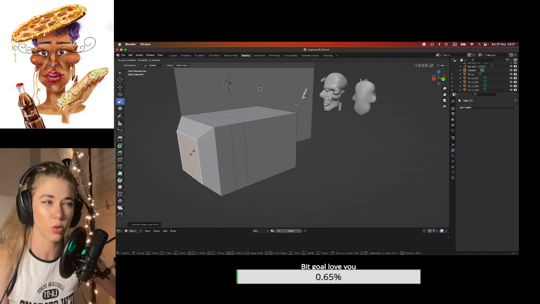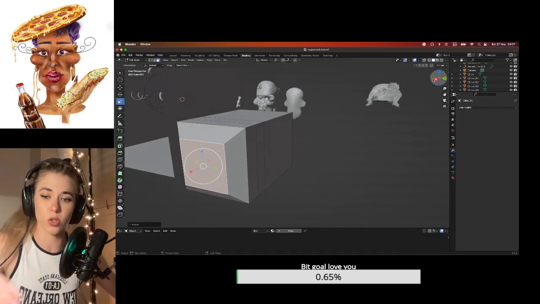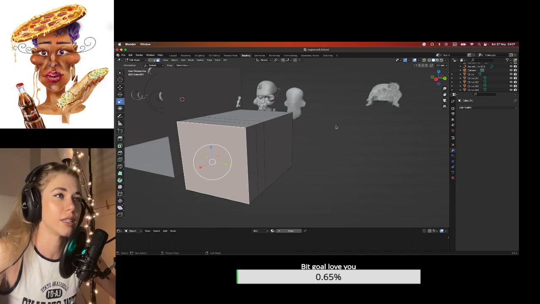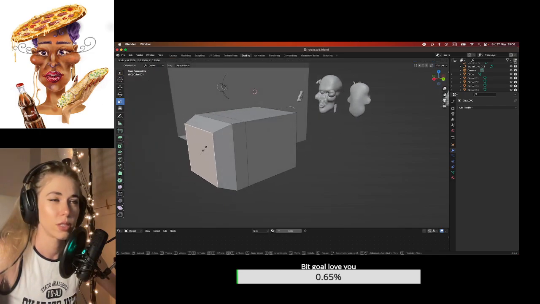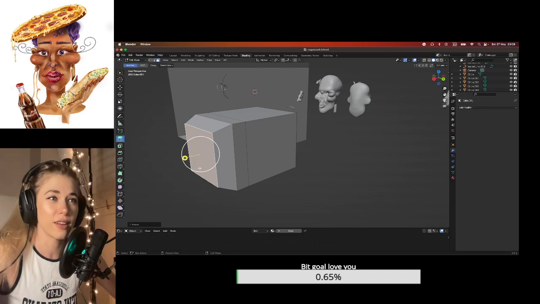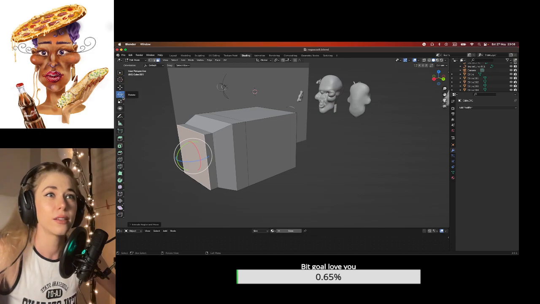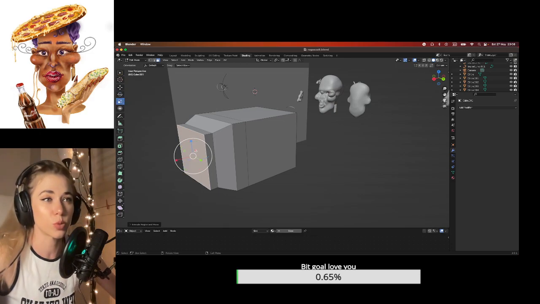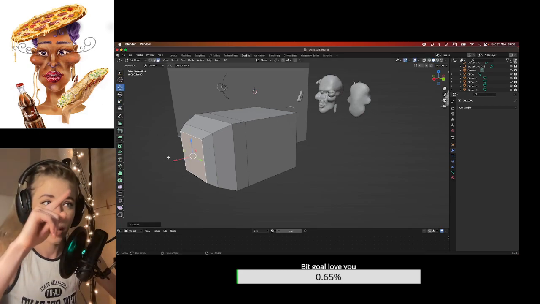I made it small. Actually, I already made a mistake because I should have made it smaller. No, let me, in this case, make it smaller. I extrude again and scale it smaller, like this. And now I can move it back.